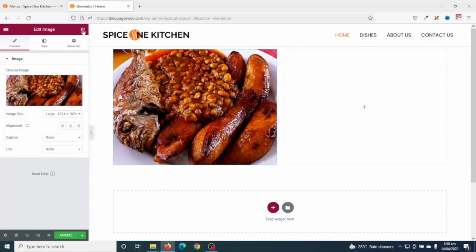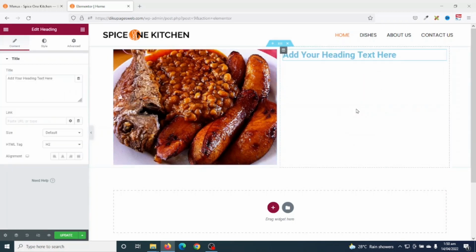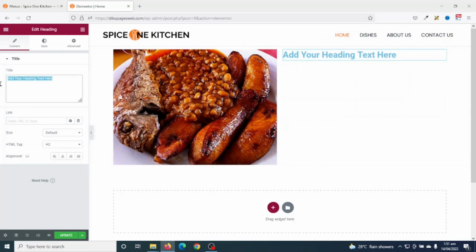So I go back to widgets. Next I'll go ahead and add heading widget. So I drag it and I go ahead and drop it in here. From here I can highlight and change my text, or I can change it from here, whichever way.